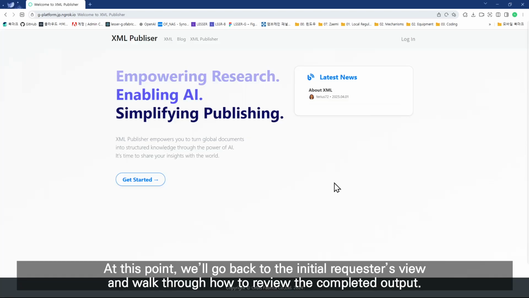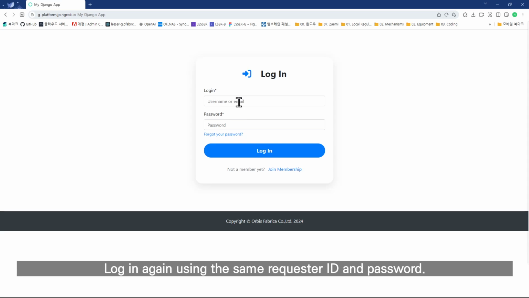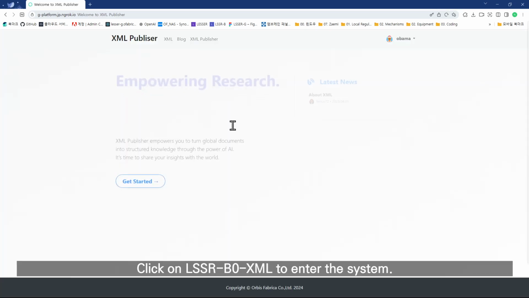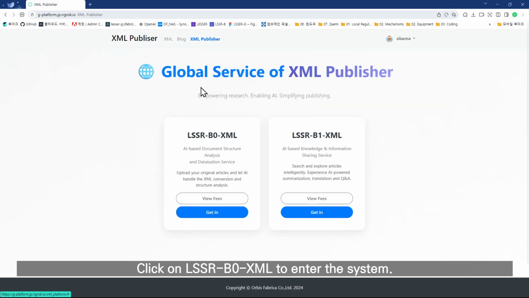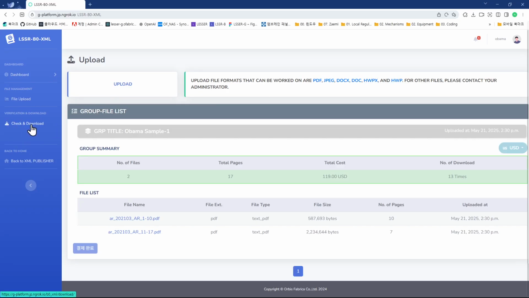At this point, we'll go back to the initial requester's view and walk through how to review the completed output. Log in again, using the same requester ID and password. Click on LSSR XML to enter the system. Go to the Check and Download menu to view and download the completed results.